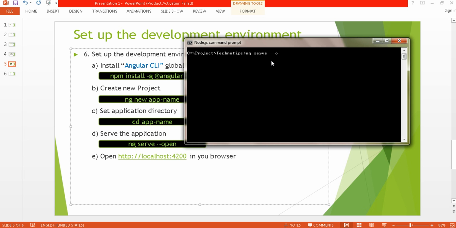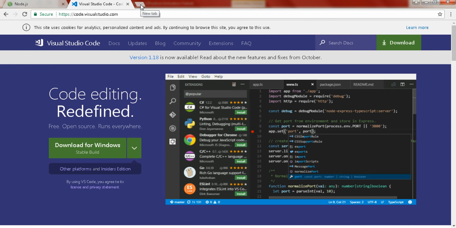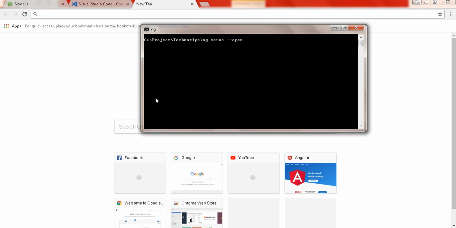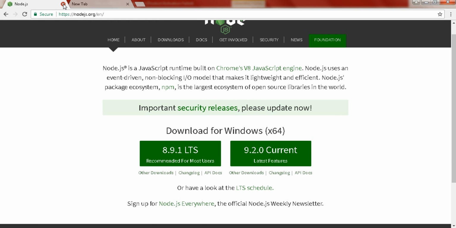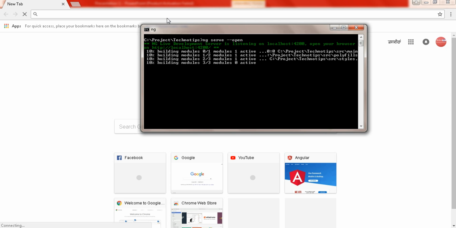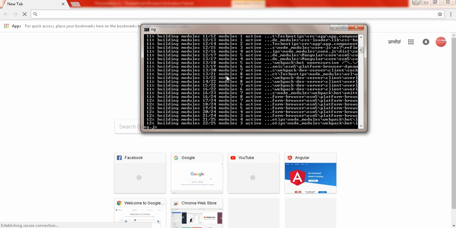Alternatively you can use the open option. In the newer versions, this command will build the app and the server will be running only. You will not get the output in Chrome, you will not get the real output here. It will just serve the application. So let me delete this tab, and see, it's building.